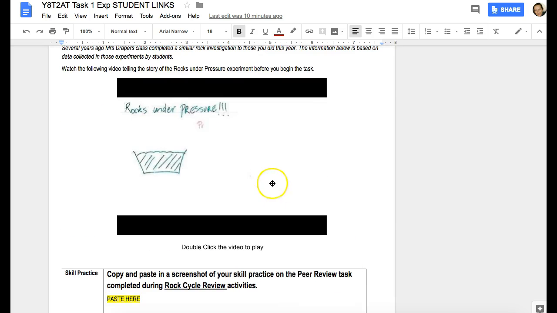Your first job, and you might need to do this to remind yourself, was to double click and open up this drawing so you can play the YouTube video that's embedded in it. But you have to double click and open up the drawing to do that. And that tells you the story of this new experiment.